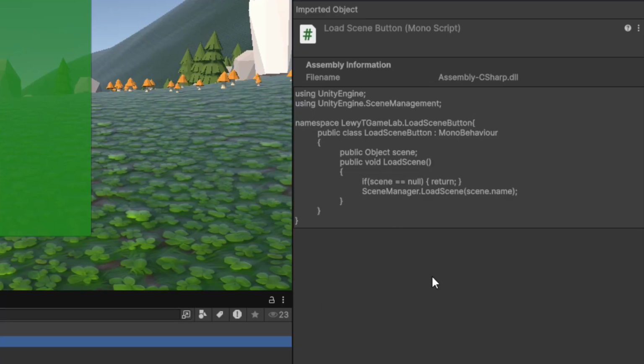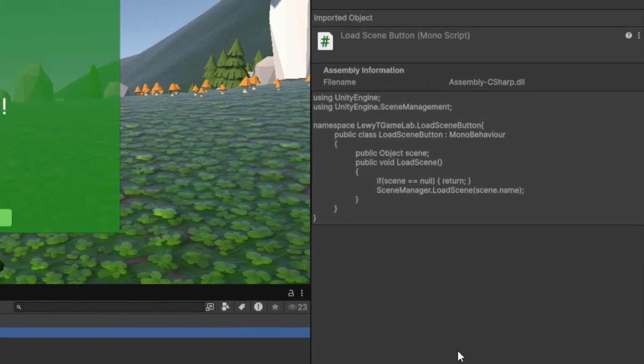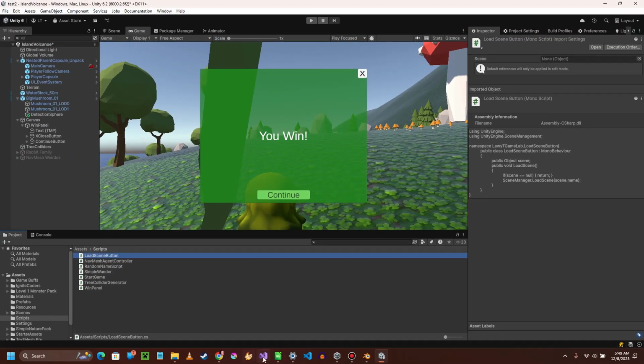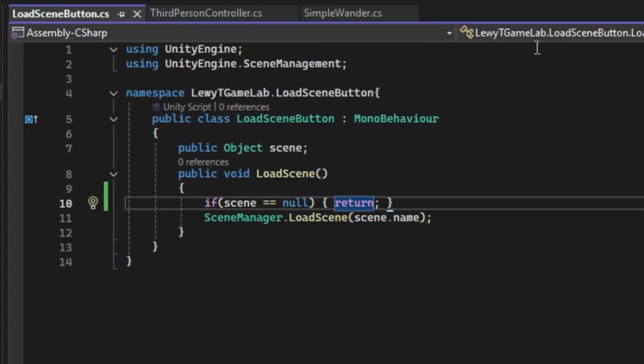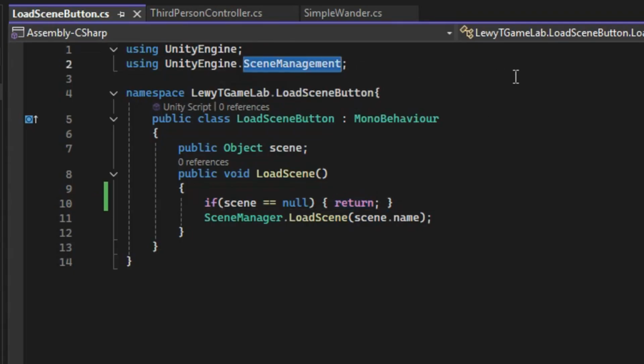I will place this script in a link that you can download from GitHub Gists in the description of the video, and you will be able to follow along. I will also explain the code right now. Go ahead and go over here. So I named my script LoadSceneButton. It uses UnityEngine and SceneManagement.